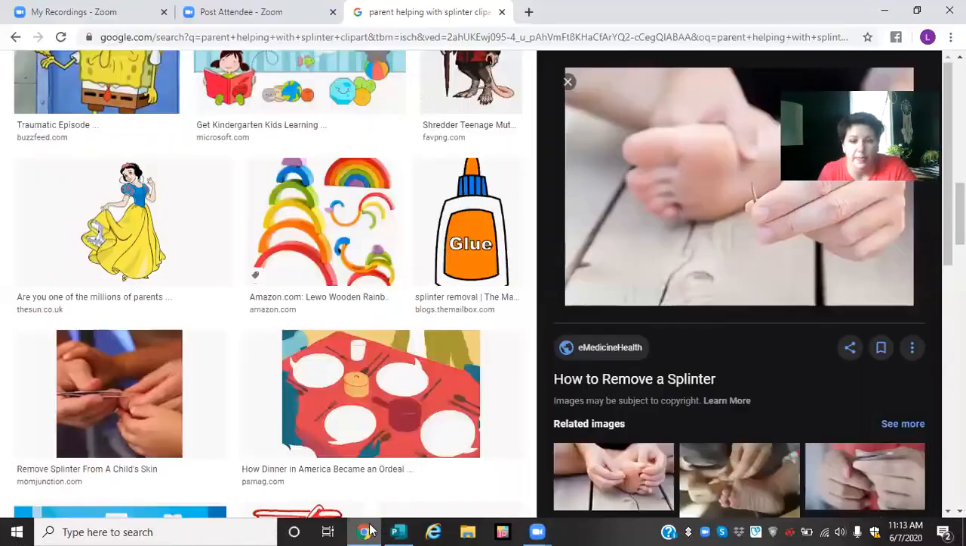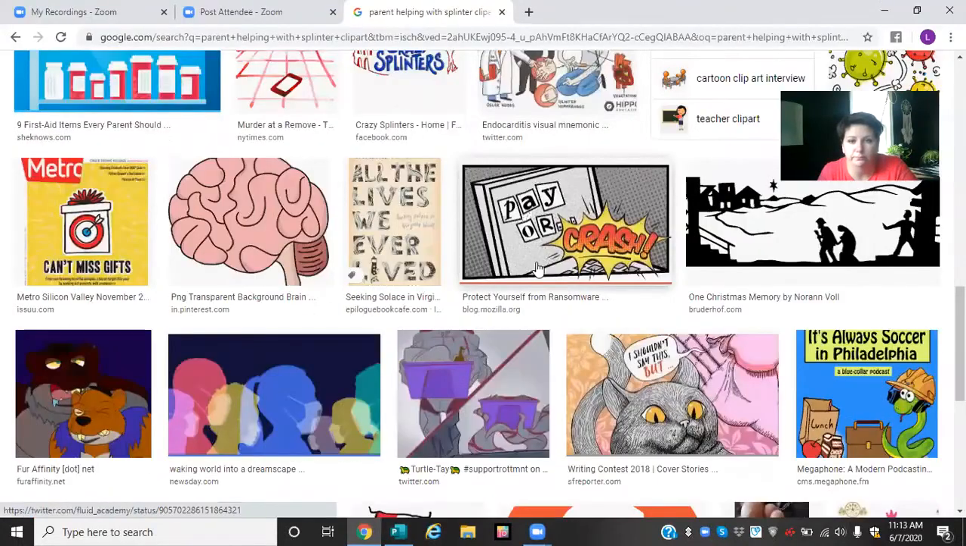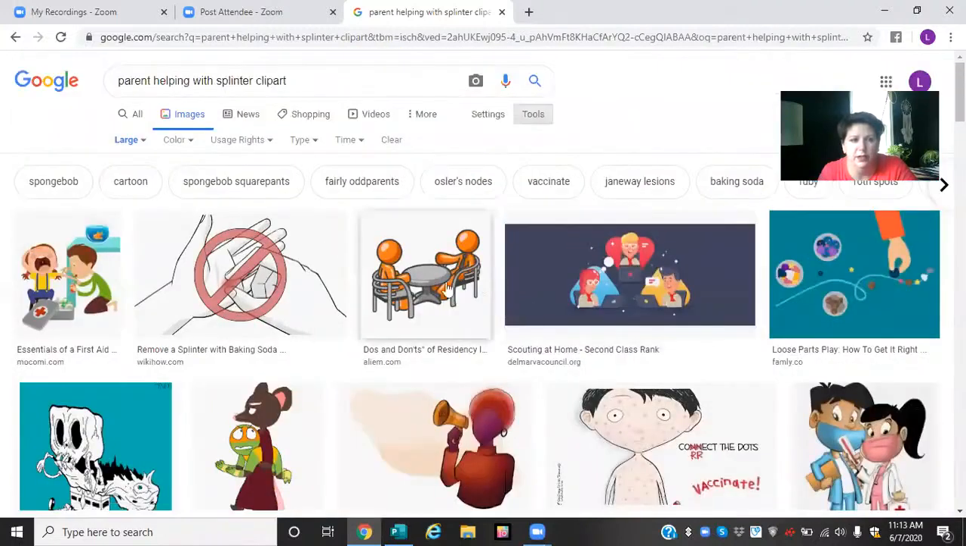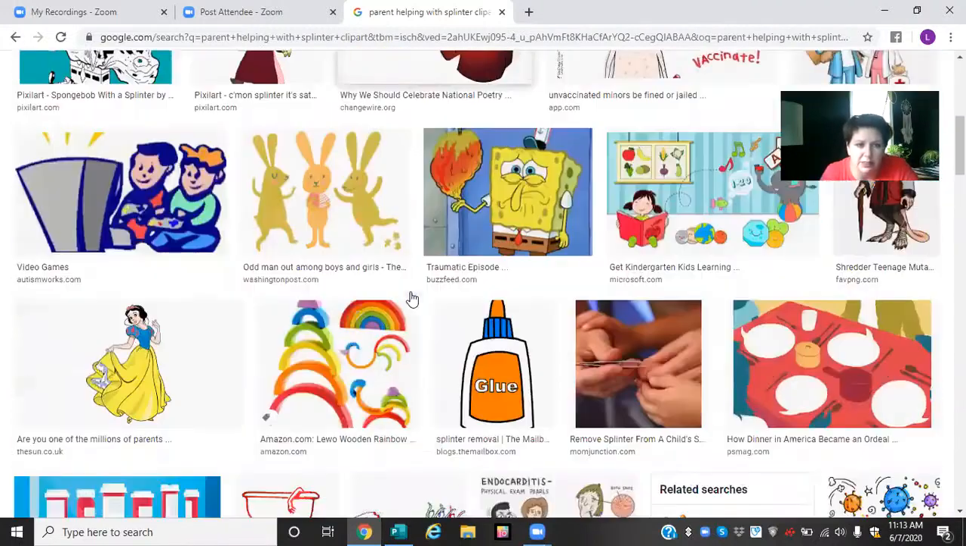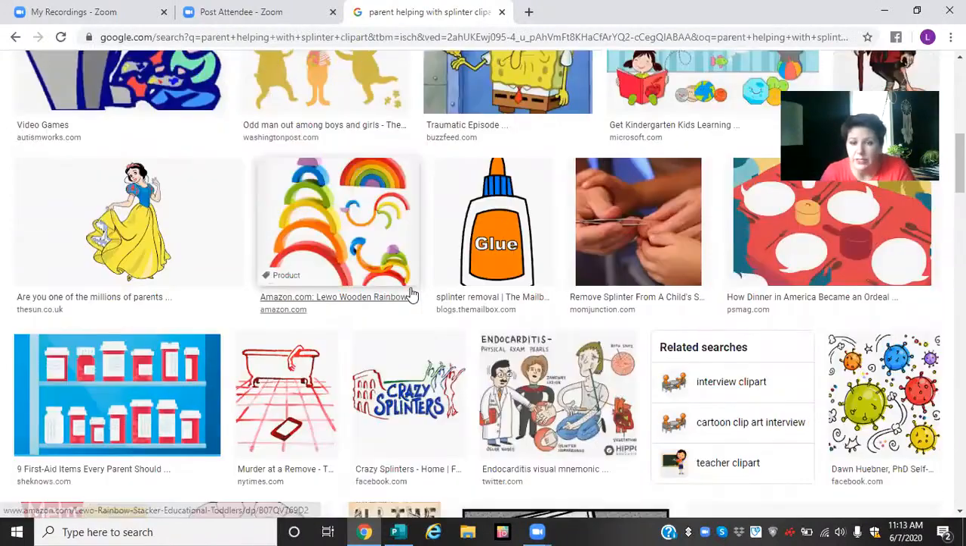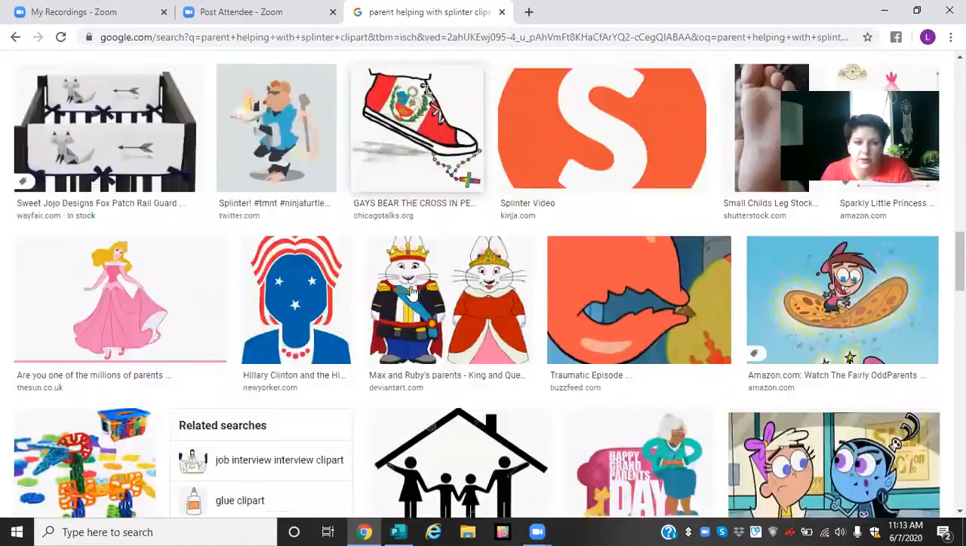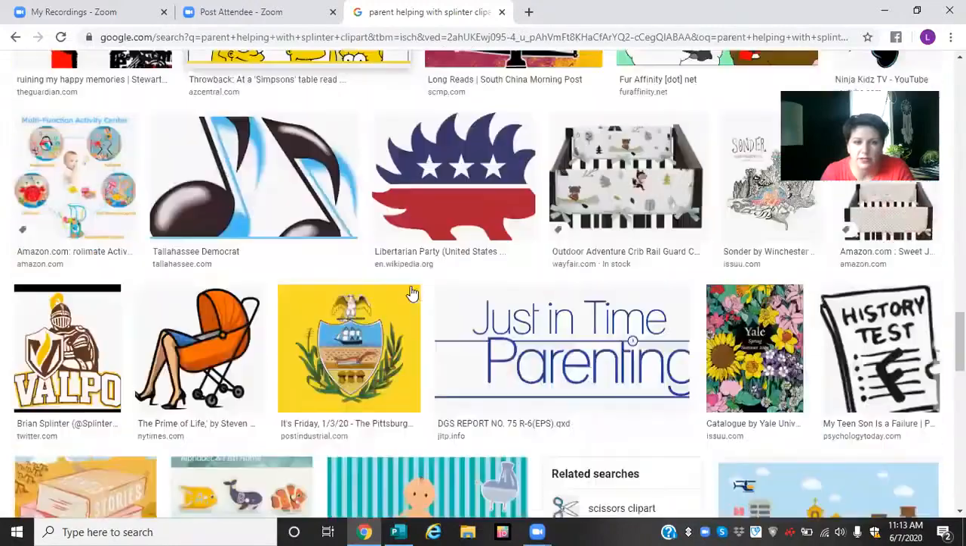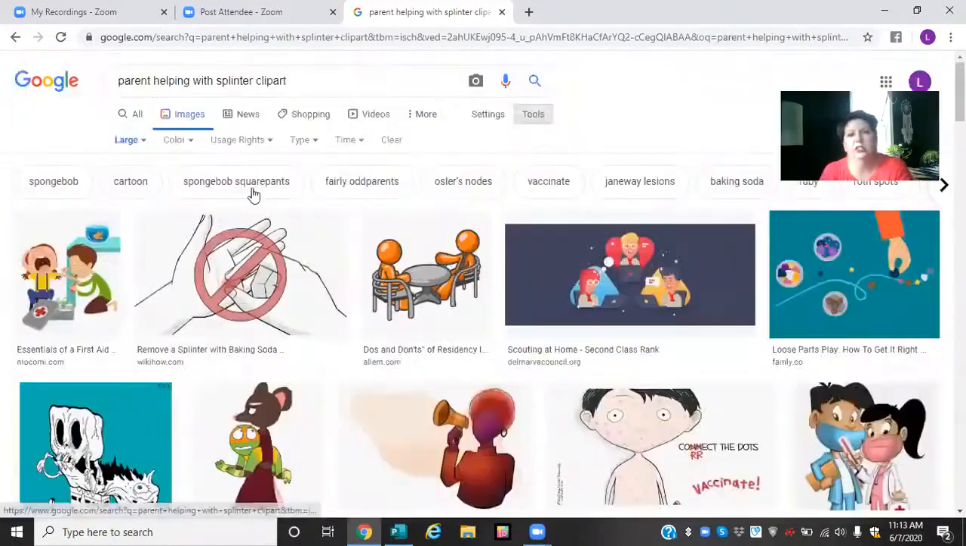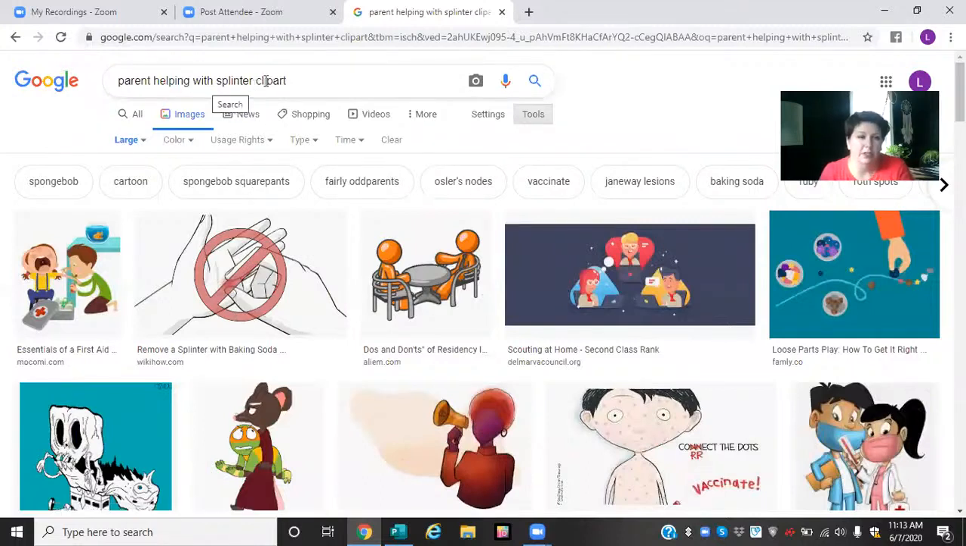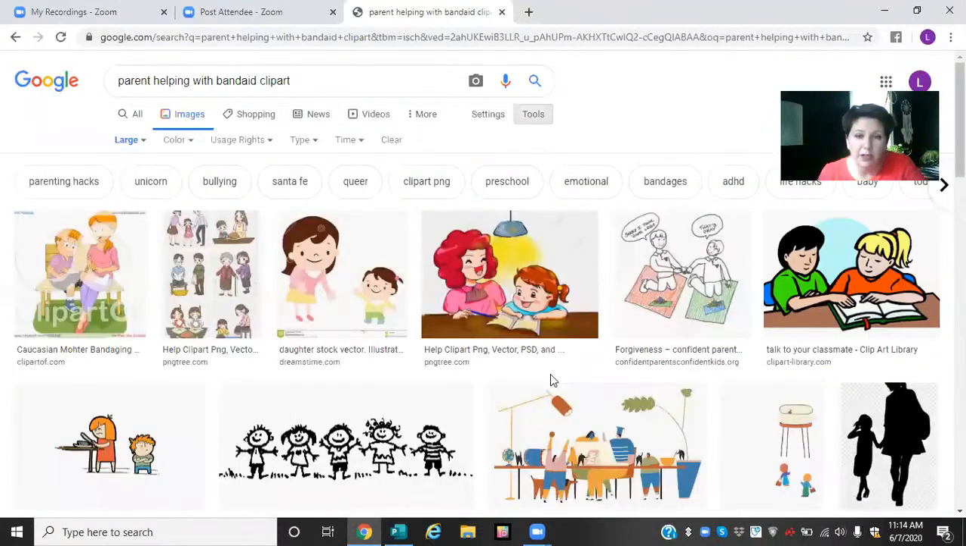All right, let's see. What did we say, parent helping with splinter. We're looking for a generic version. We found plenty of realistic ones. All right, doesn't look like it's going to be in this situation, so let's change that up. Parent helping with splinter clip art. Now we can say parent helping with a Band-Aid. See what that comes out as.